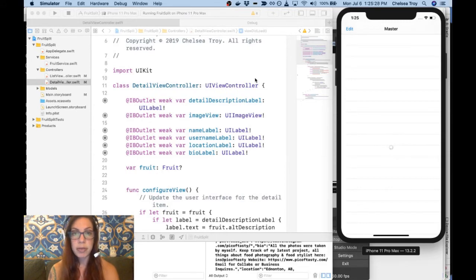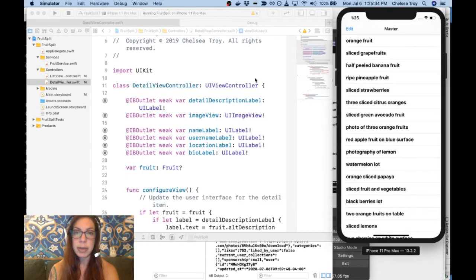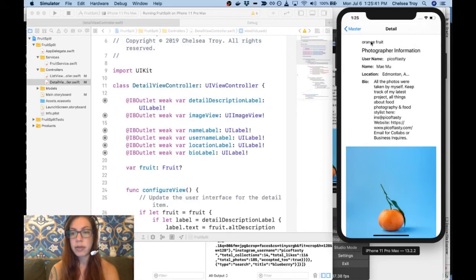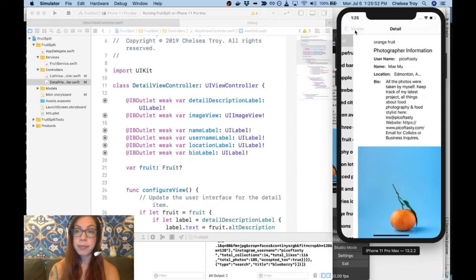I'm using an open source API here called Unsplash, which fetches images. And I can search for a specific image. So in this case, I've searched specifically for fruit images, and you can see that when I click on one of these, I go to a detail screen that shows me a photo and some information about the photo as well, the name of the photographer who took it, and the location, as well as a bio.